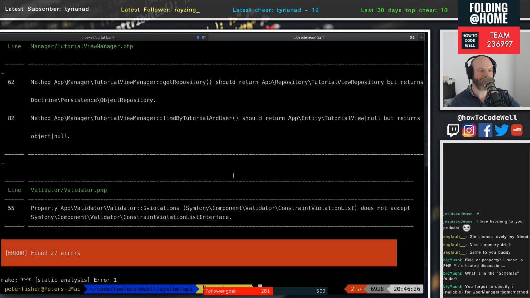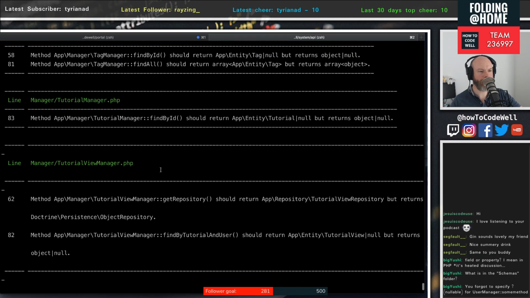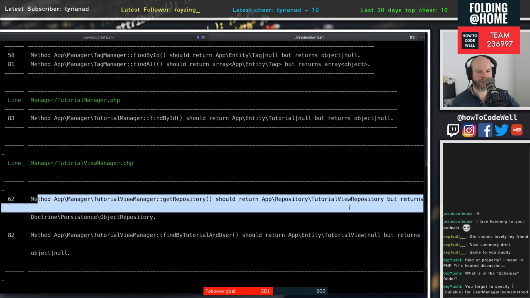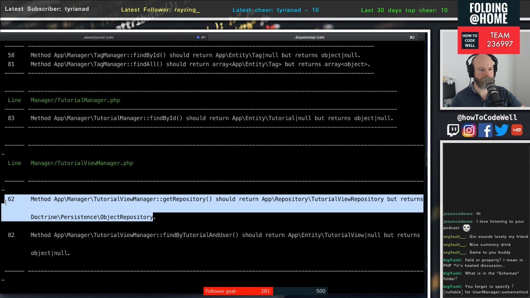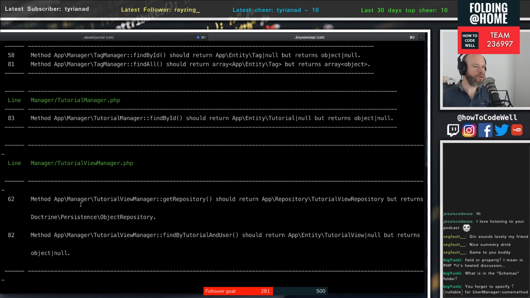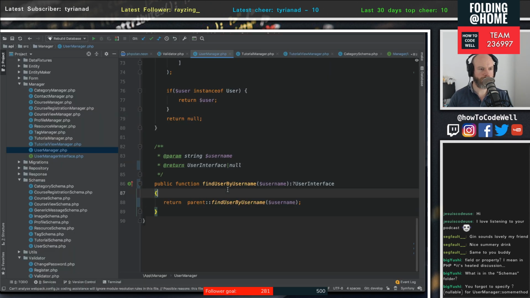Right, okay, so that's that sorted out. Tutorial view manager, method app tutorial get repository should return this, right? But returns an object repository jobby. Oh no, we fixed that one, the other one. So these are two new ones. Okay, line 62, line 82.